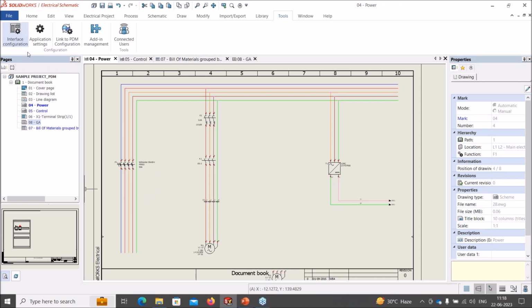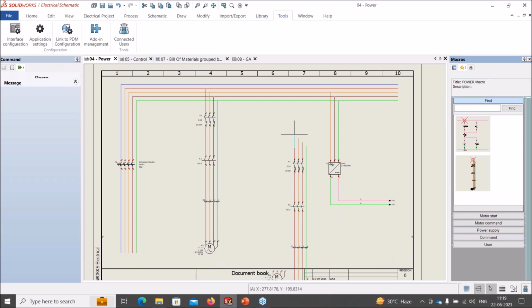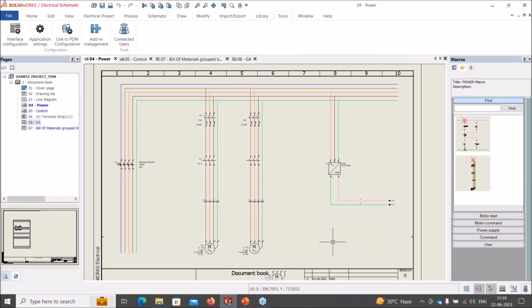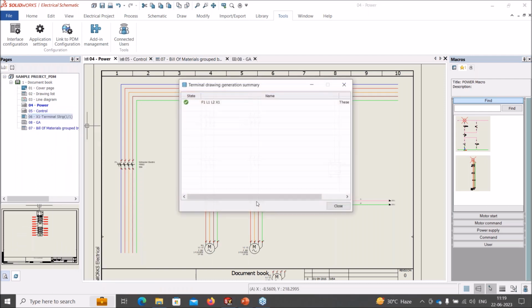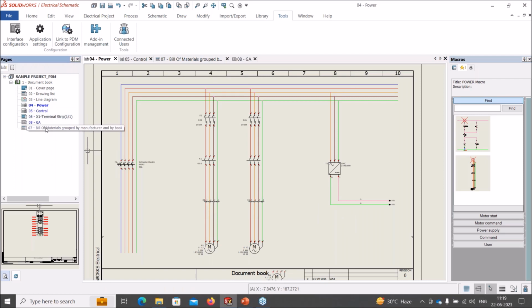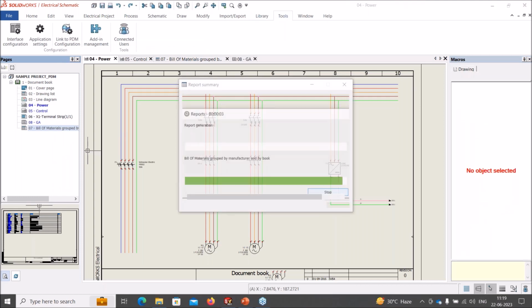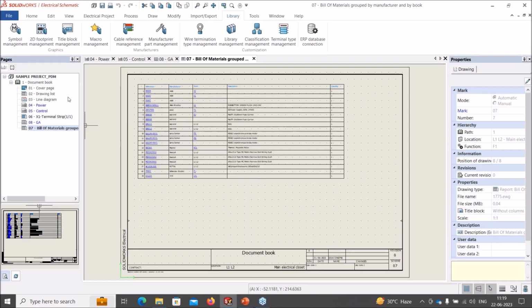We will showcase this. Once you have done the schematic in your SolidWorks Electrical, let me showcase that I can simply add some macro here. I can just click here, do add, and click on the finish tab. So like this, you can use the macro. I can update the terminal strip drawing because I have added an X1 terminal strip number here. Then I can update the bill of material because I have added some manufacturer part, so the bill of material should be updated.